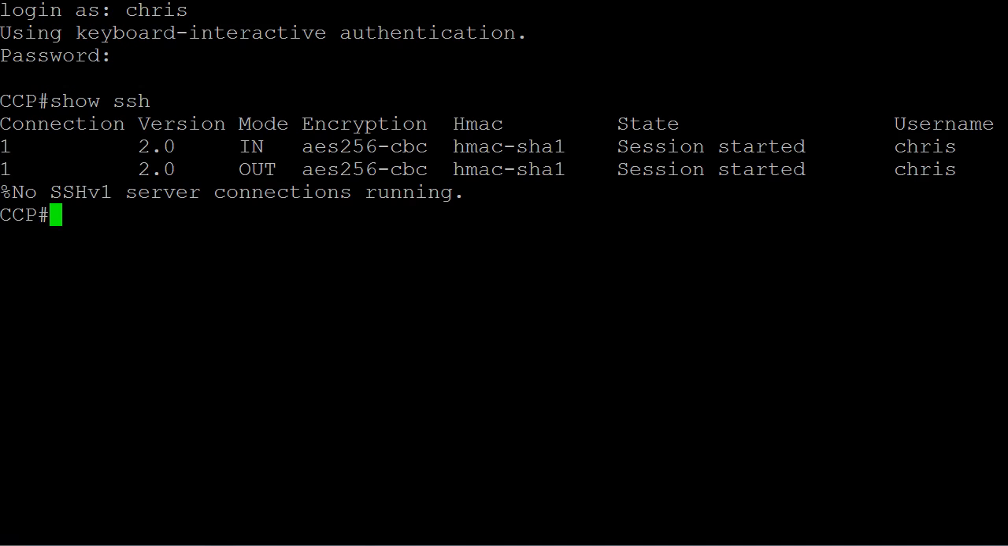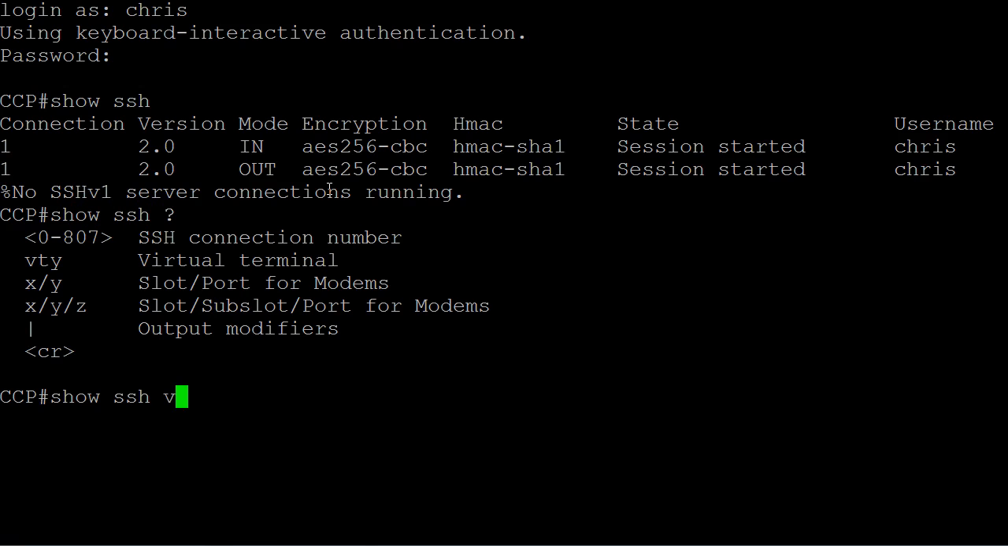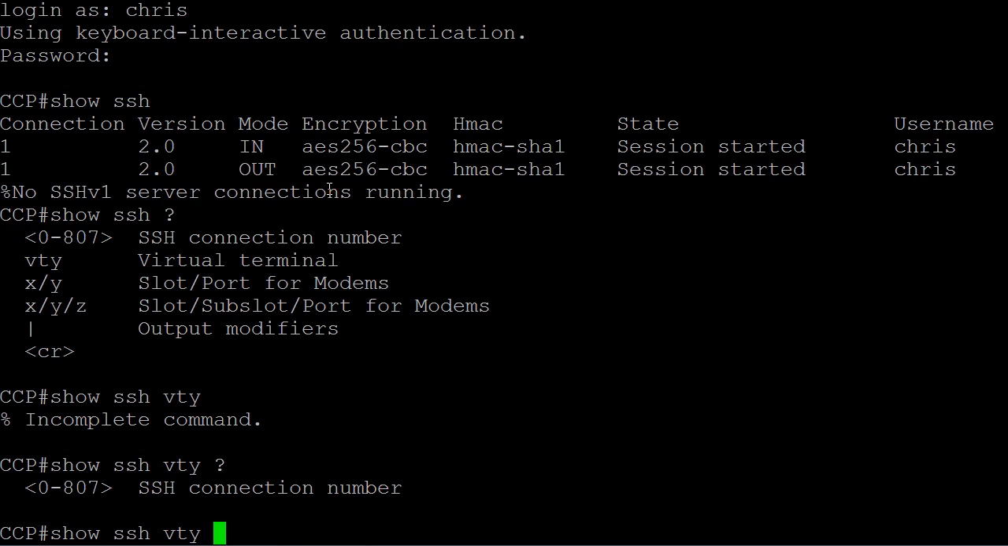If you do a show SSH, you get a little message here about what the connections are, in, out, and even what the username is. And there are some options there, as you would expect. VTY, what do we get there? What's it going to ask for? The lines? Yeah, the SSH connection number. We're not going to get into all of that because I really just want to show you the fundamentals here.